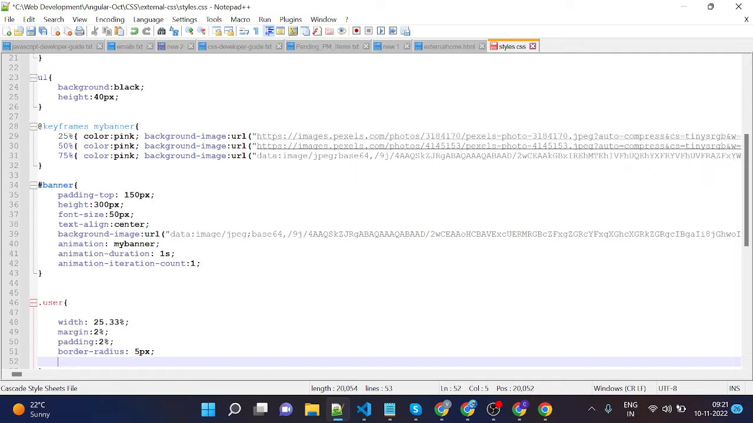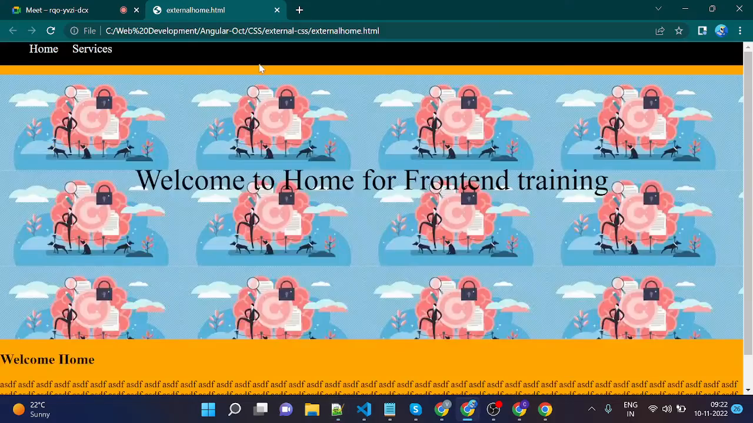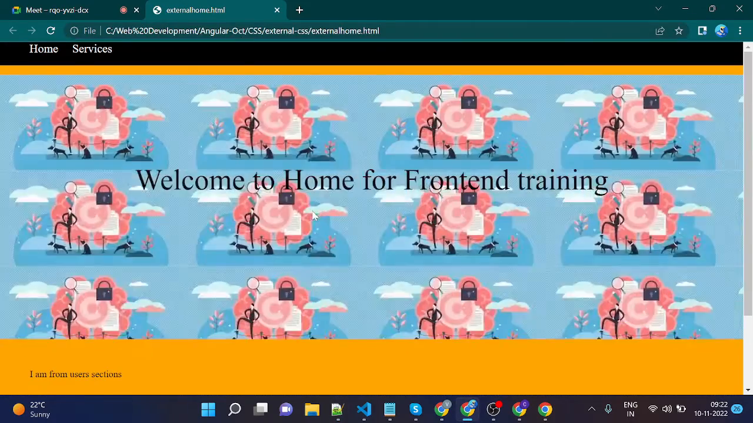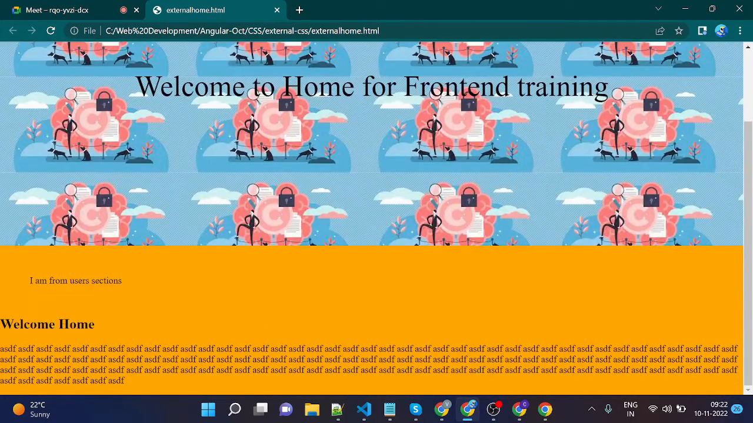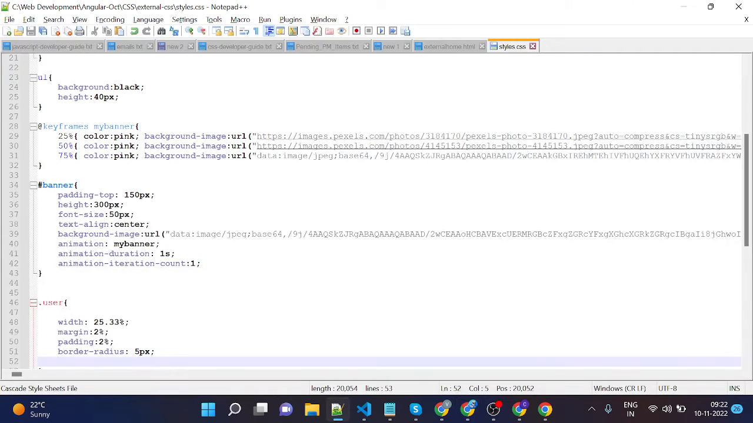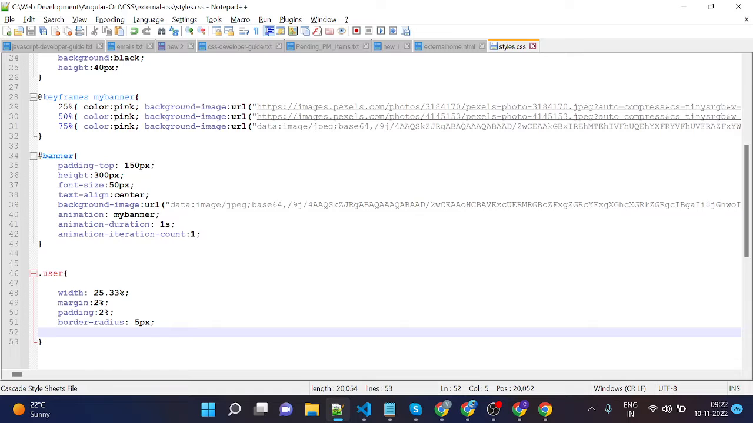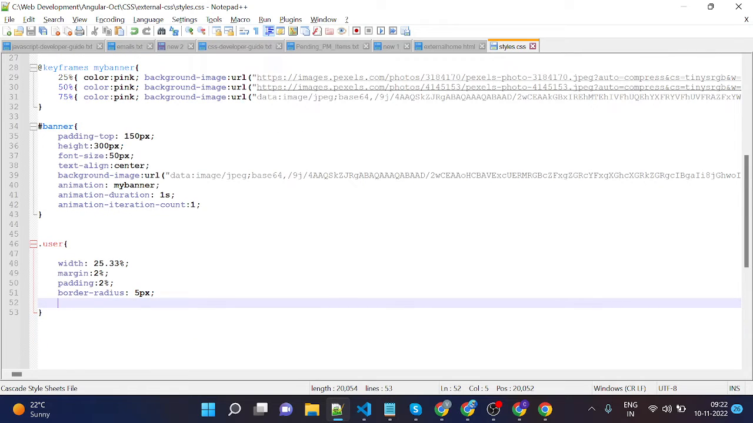And like that, let's see how our UI looks. Later we can go with the other things. I have created a user section here, and for that I have given some CSS. Let's see, I will provide the box shadow. It will give some difference or not.